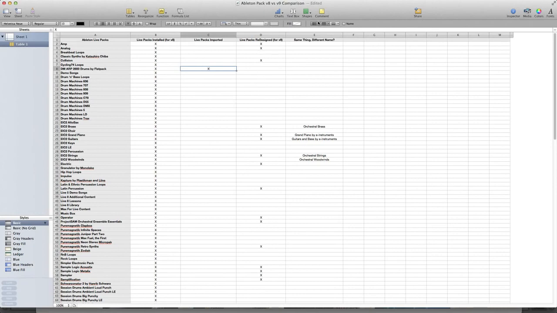This last column over here is the same thing, different name. It's basically packs that they have for Live 9 that I think might be the same pack that I already had for Live 8.